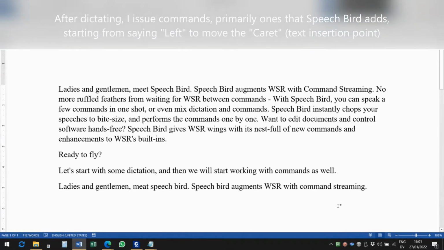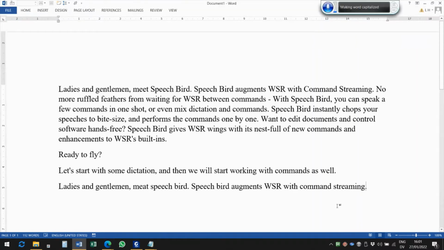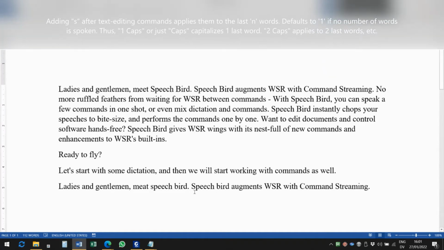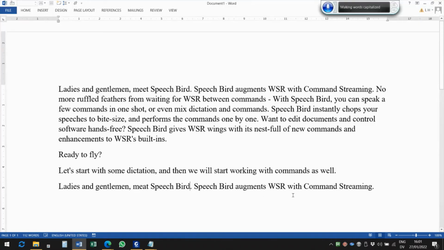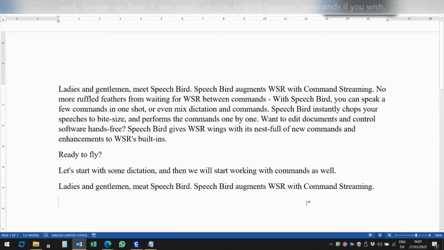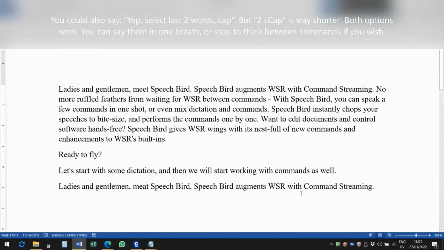Left. Caps. Undo. 2 caps. Cap. 2 caps. Undo. 2 cap. Enter. As you can see, comma, there are multiple ways of achieving the same action, period.